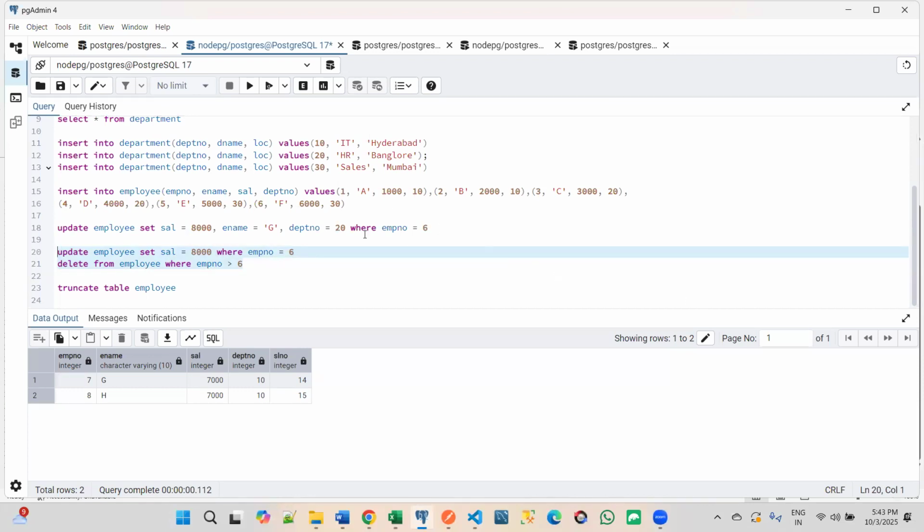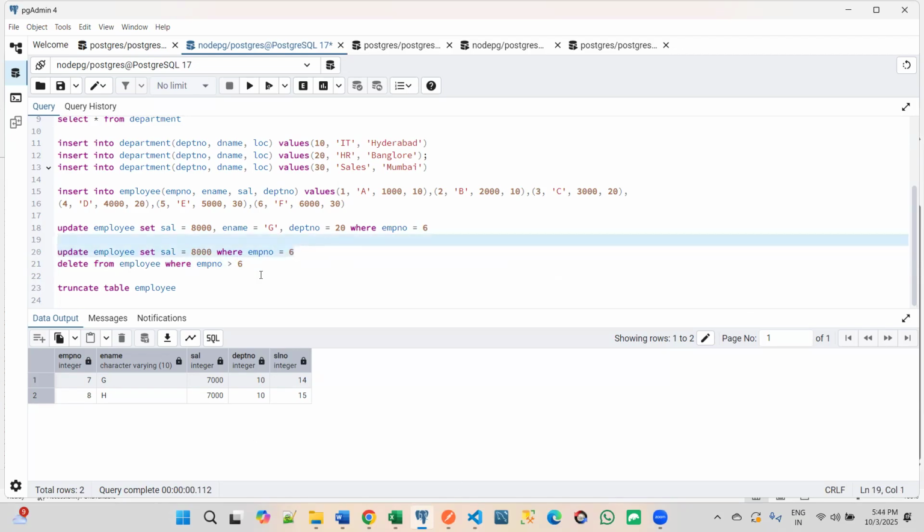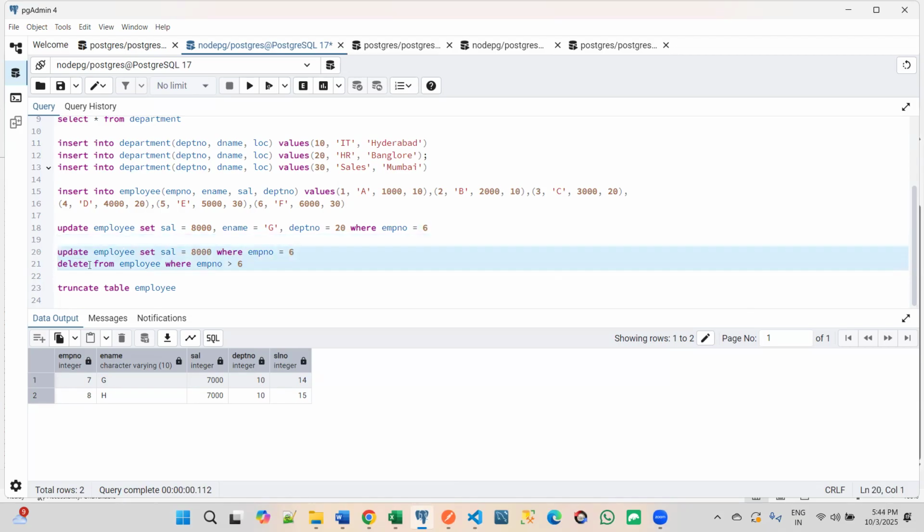For example, here two statements are there. The first statement is update, the second statement is delete. After the update execution is completed, you are trying to execute delete. If any error comes while executing this query, whatever results were affected by the update statement will be rolled back. So that is about transactions.